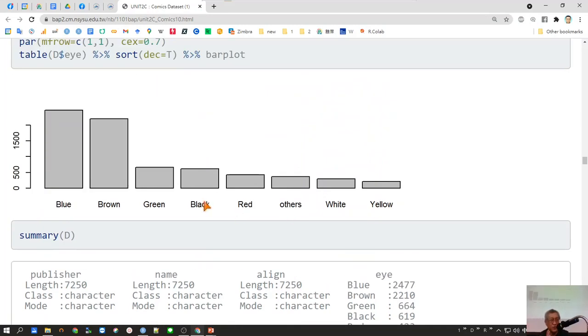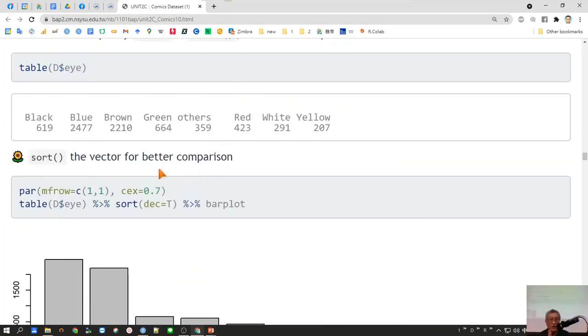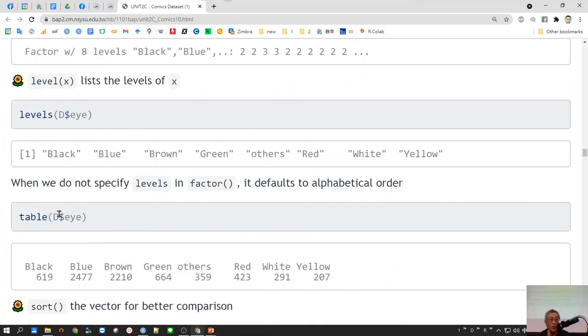So if you want to see all of the labels, if you want to count all of the labels, the best way is to use table. Otherwise, using summary is not a good idea to do that, right?